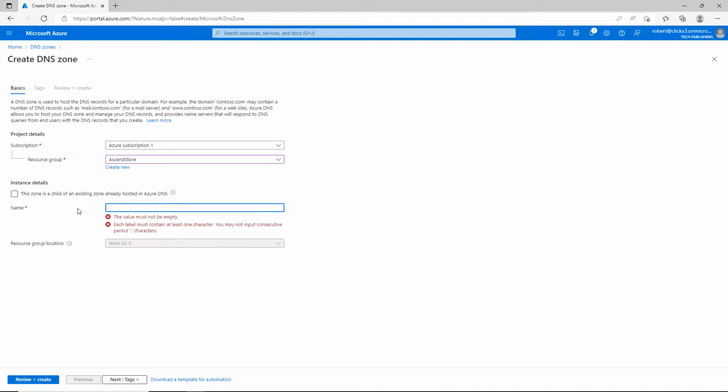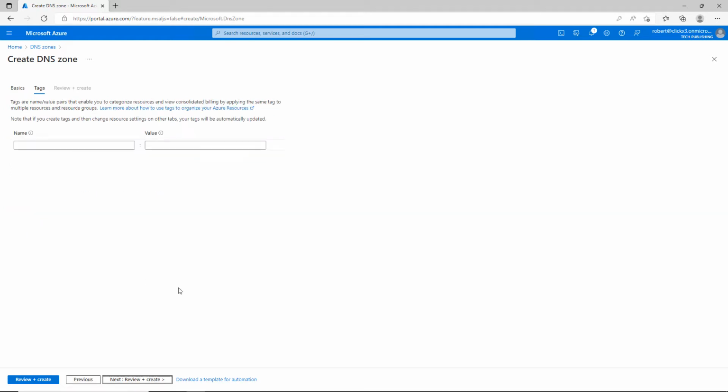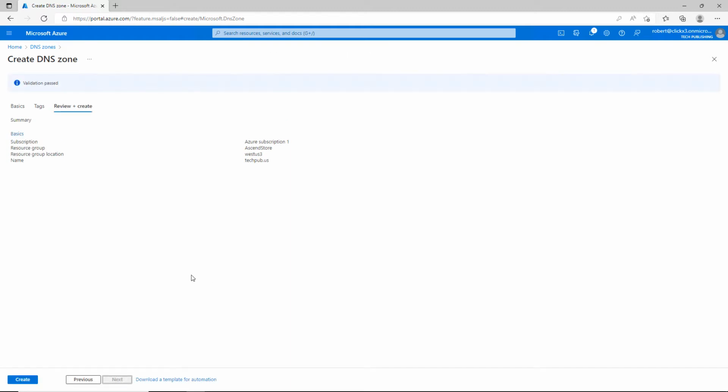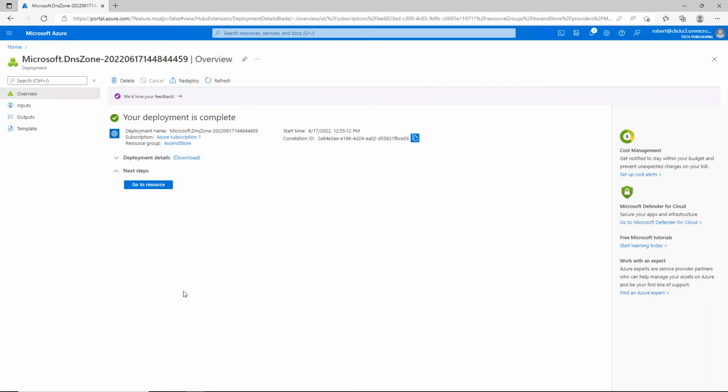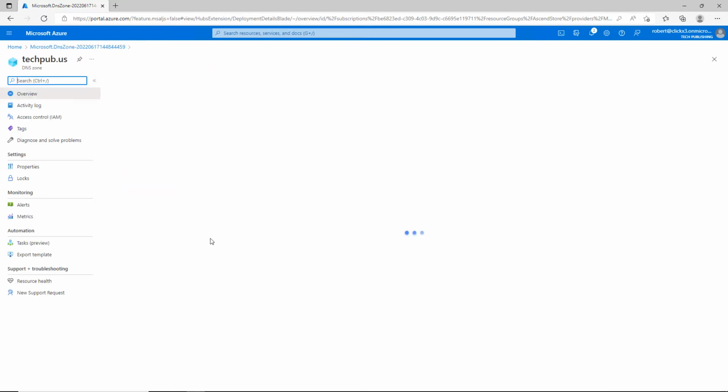I'm going to type in techpub.us as my particular domain, and I'll go ahead and choose next. And I don't need any tags because I don't need to organize or bill anybody particularly for this. Click next and then create. Now it's creating my DNS zone. I'll click on go to resource once it's complete.